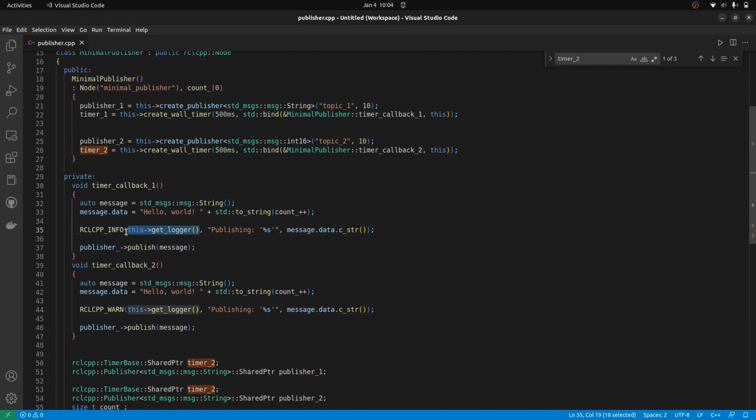So you can print out the information on the terminal with the logger. In our scenario the first publisher is a string and the second one is an integer, so we don't have to convert it to a null terminated string with this function. We just need to provide the data, and as it is an integer, I'm going to say int publisher and string publisher. They are going to represent the messages.